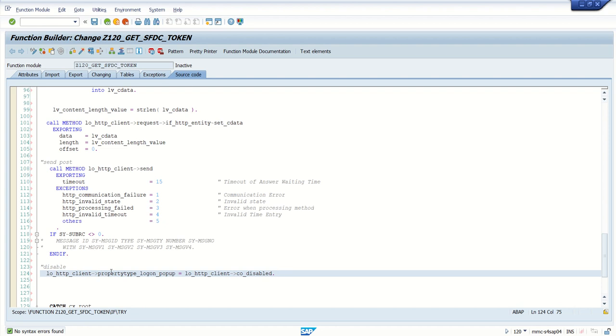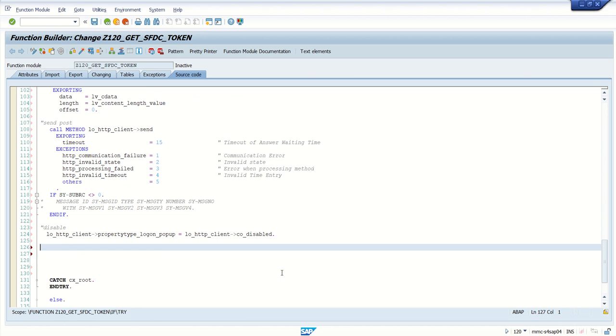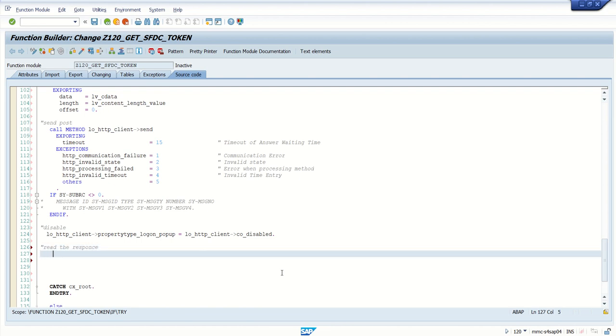Okay, the property type logon pop-up we want to set as disable. We don't want a pop-up for login ID and password. Now after this, once our request is sent, we have to read the response. So what we'll do is read the response from Salesforce now.